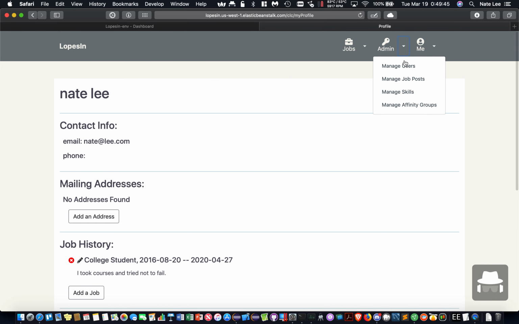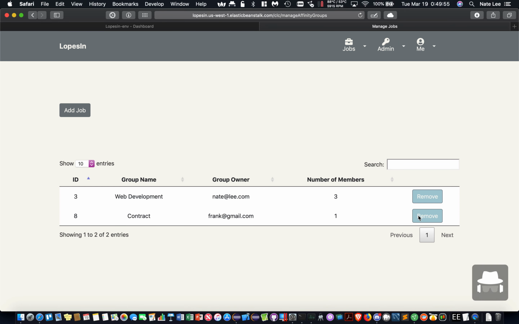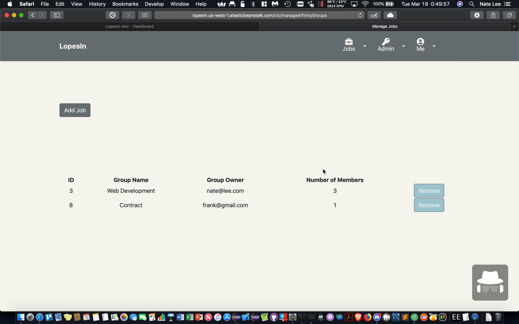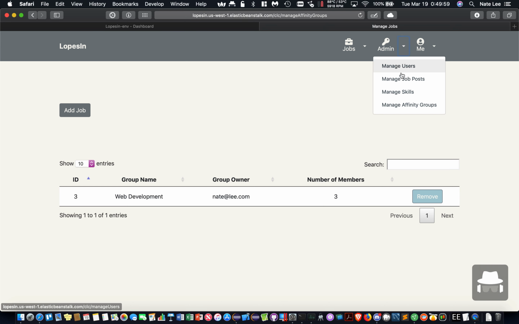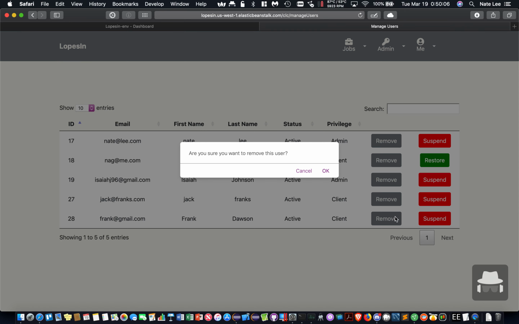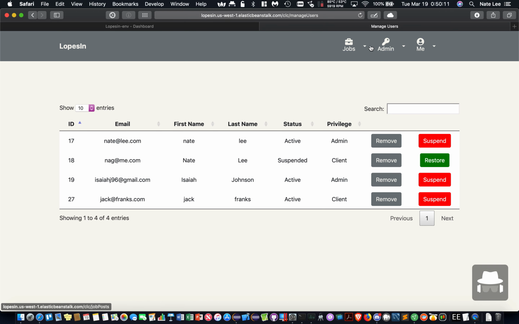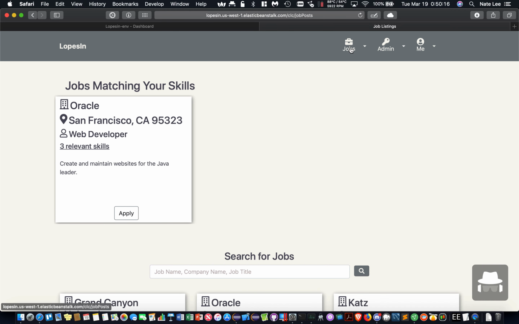So we can go ahead and remove that group that we just added. And we can also go ahead and remove that user as well. Go ahead and go back to the job page on your admin. Okay, perfect. We already did that.